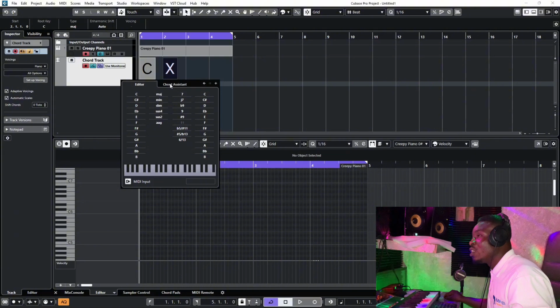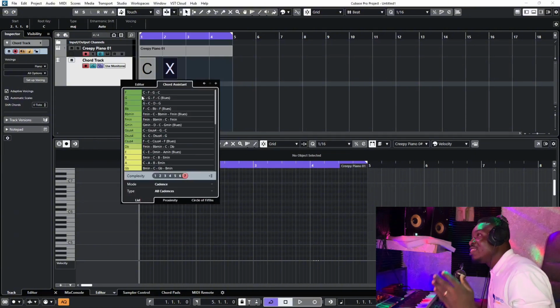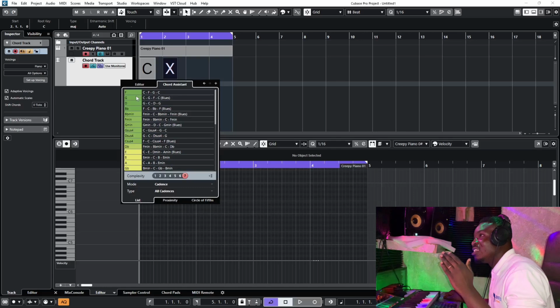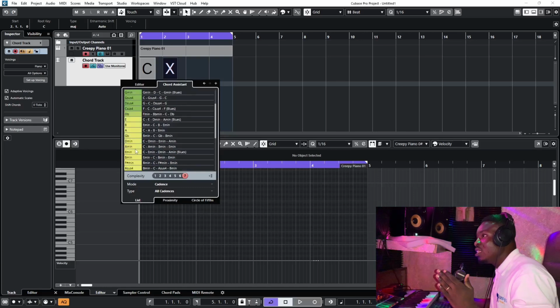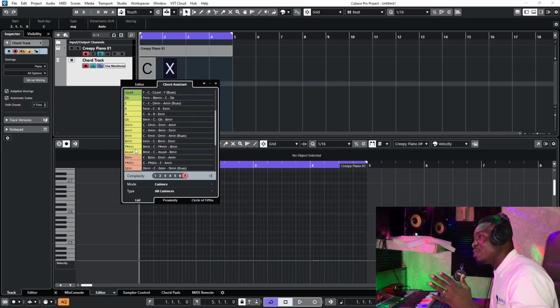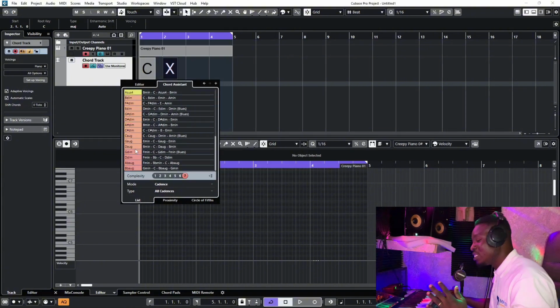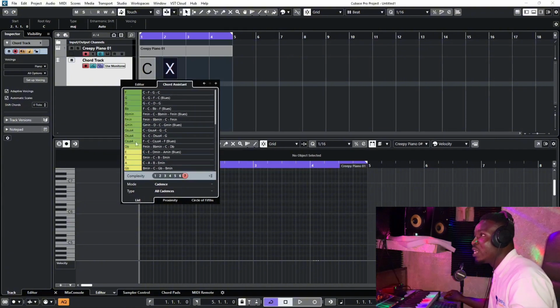Now you just go to the chord assistant. Everything in green here means it's going to go perfectly with the first chord you played to form a very nice chord progression. Everything in the light green here means it's okay. Everything in the yellow here means it's standard. Everything in red means it's off. Don't go there. So I'll take the F, which is here.